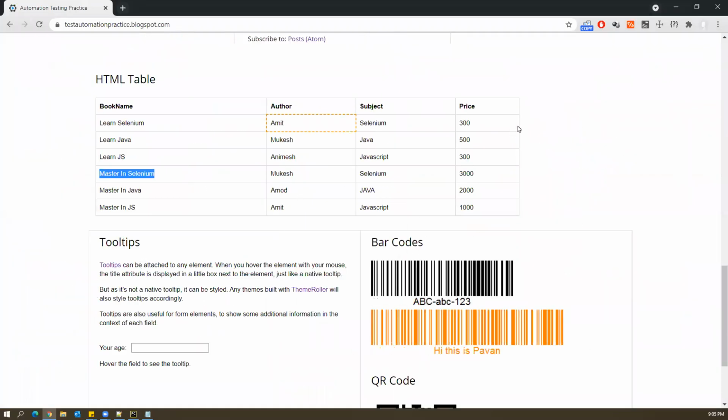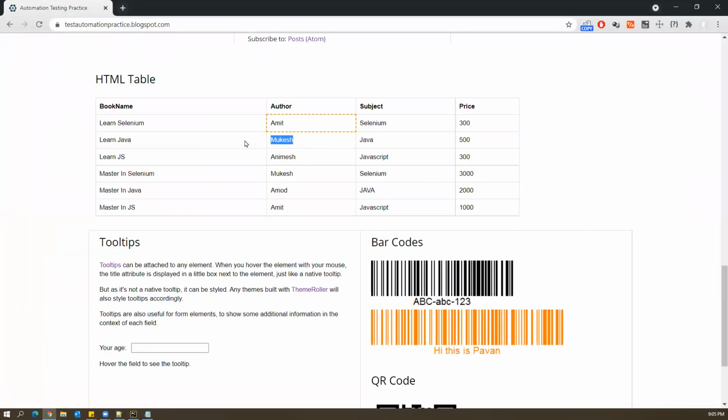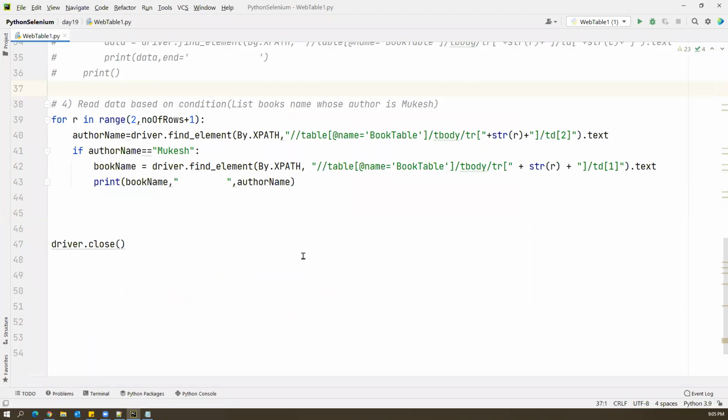Suppose I want to print prices also. For example, my requirement is if the author is Mukesh, I'm getting the name of the book and then I'm printing the author along with the book name. But I want to print price details also. Price also I want to print along with the author and book name. Then how can we change the logic here?